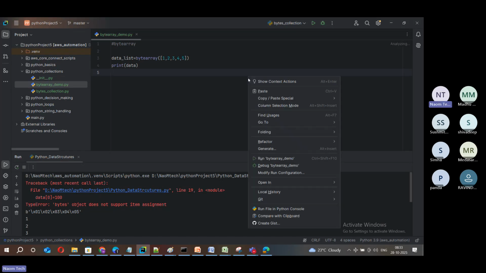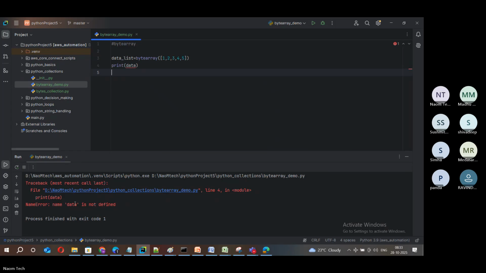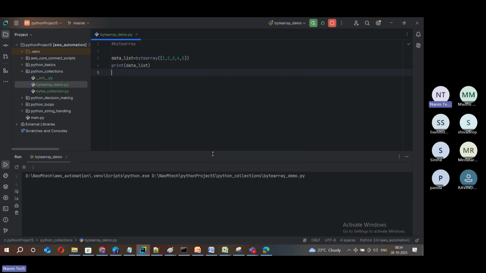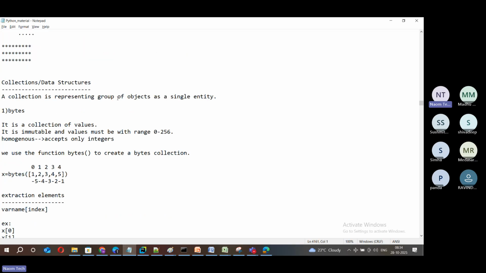Where is the right click? Run this now. Data list, right? I have to use the new data list, right click and run this. And you can see the data inside the bytearray. Again, it is stored in this form, like hexadecimal, because these are used mostly for low level representation of data, bytes and bytearray.